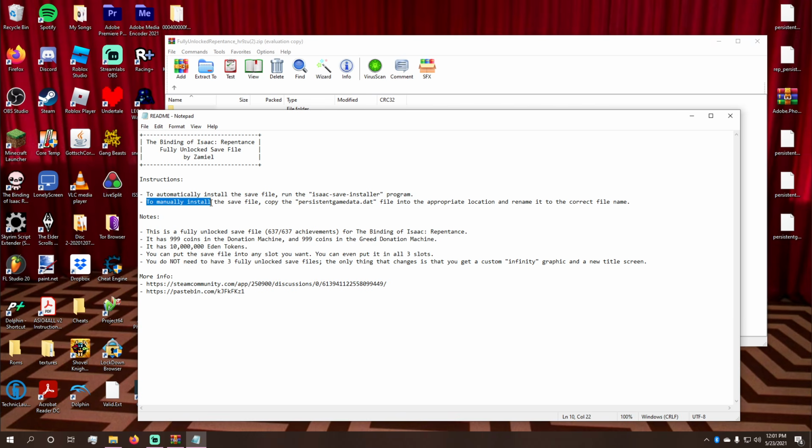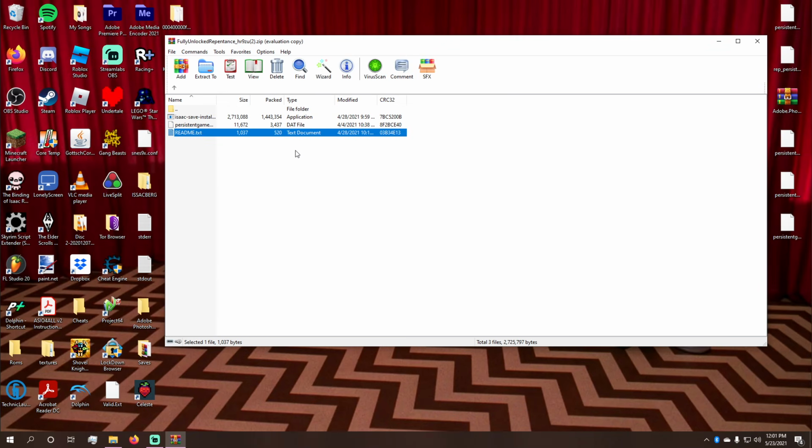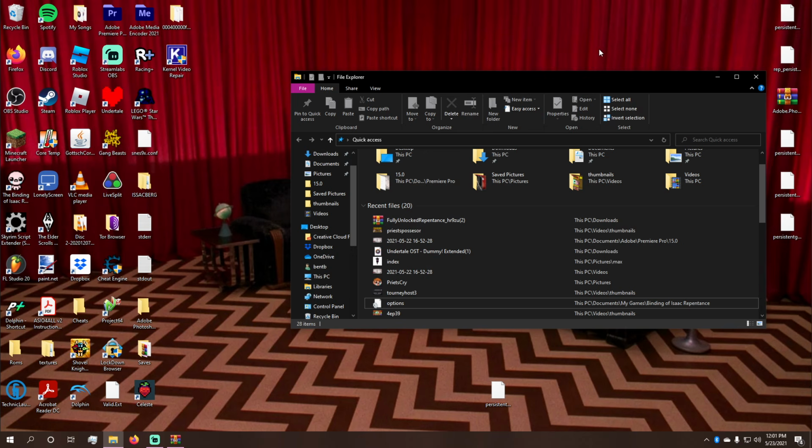To manually install the save file, copy the persistent game data.dat file into the appropriate location, renamed to the correct file name. What this means is that you're going to have this file right here, persistent game data.dat. Now you're going to put a number after that, 1, 2, or 3. It's going to correspond to your file, like file 1, file 2, file 3, whatever you want to put it on. You can extract this just to your desktop to save time, and it'll keep it obviously in the zip folder.